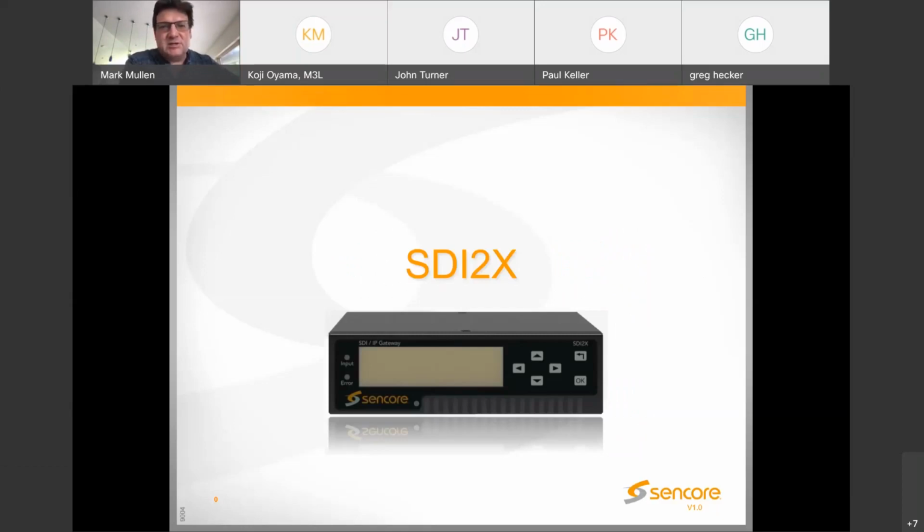Hello and welcome everyone to the SMPTE presentation in June. Today's presentation is from Sencore. Blaze will be talking about the SDI2X, a solution for bridging the gap between IP and SDI infrastructure. The presentation is about control, operation, and the web interface on the device, along with a small demonstration of it in action, followed by a question and answer period. So saying that, Blaze, I'm going to turn it over to you. All right, sounds good. Thanks, Mark.